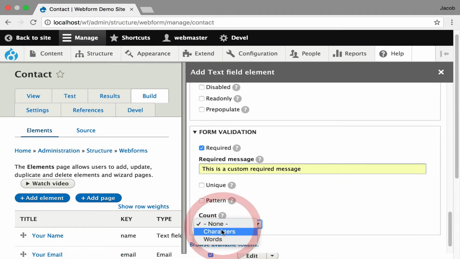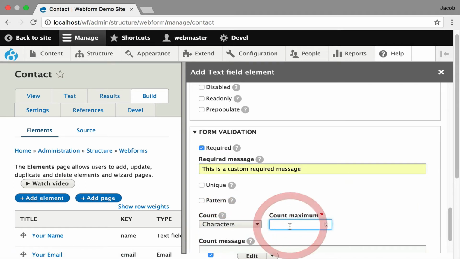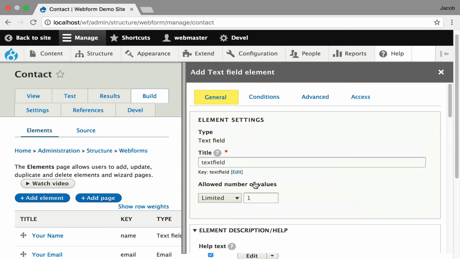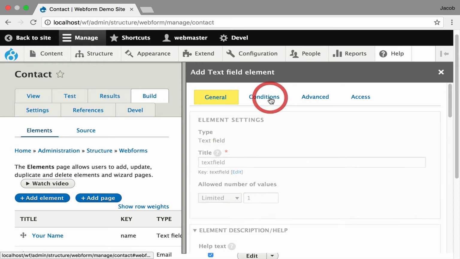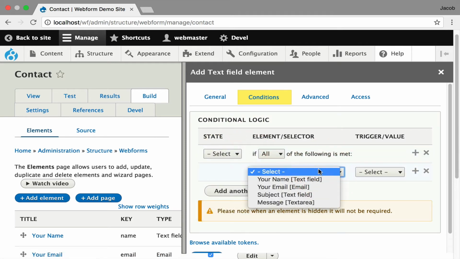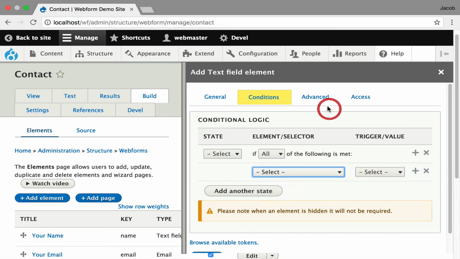I can do the counter. Actually, let's do character counter and limit it to 255. We could use the default. It actually shows you the default when you hover over. So we've just gone through everything about a text field. This is just a text field. And then you can do conditional logic and say, show it if visible, if someone enters a value, or check the value. I'm not going to go much further than that.